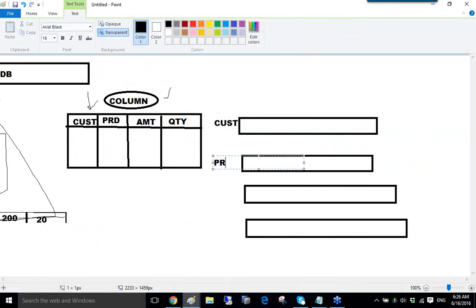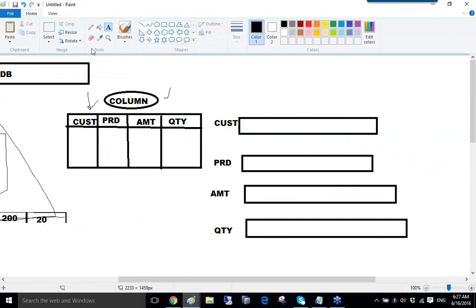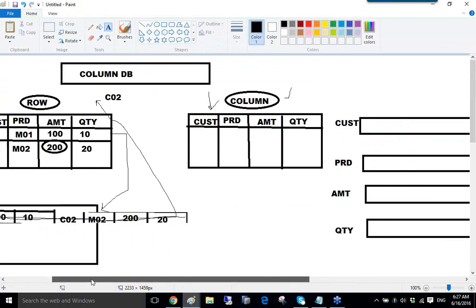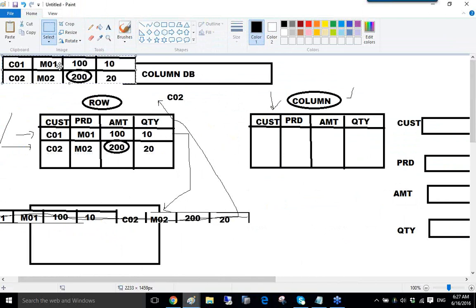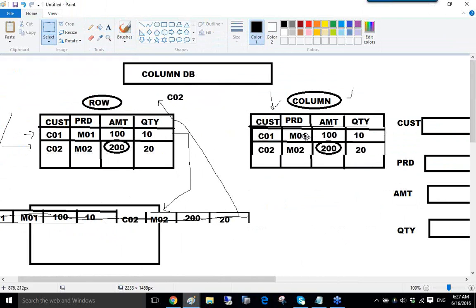The second file is the product column. The third file is amount. And fourth is quantity. So now, if you have the same data in a column-oriented table, let's take the same data in the column-oriented table.